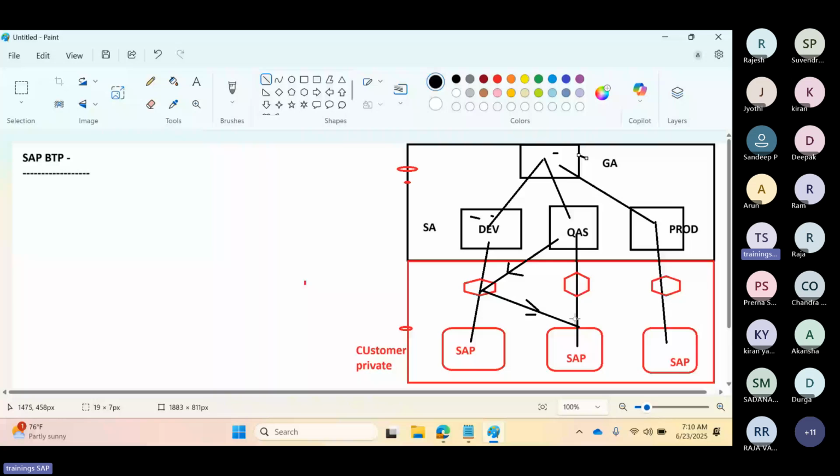So here the development account will connect to the development SAP system, the quality account will connect to the quality SAP system, and the production account will connect to the production system. This is the simple best landscape hierarchy. So definitely the SAP cloud connector is required here. Without the cloud connector, we cannot do any integration between the sub accounts, and your BTP applications will not directly talk to the backend SAP systems.